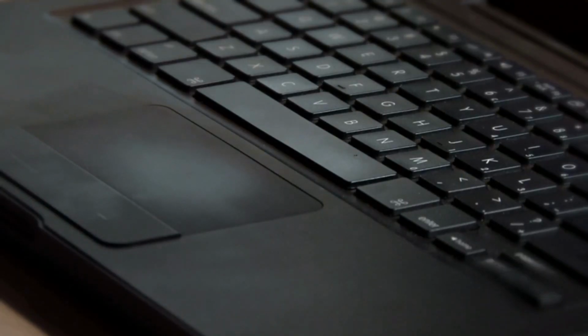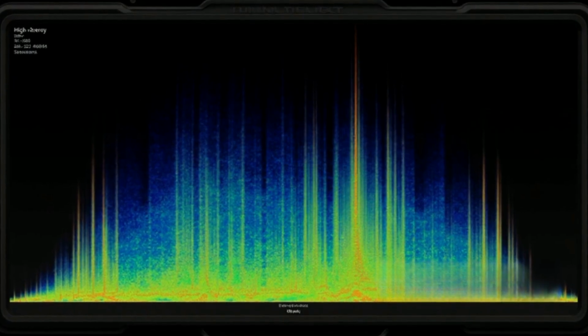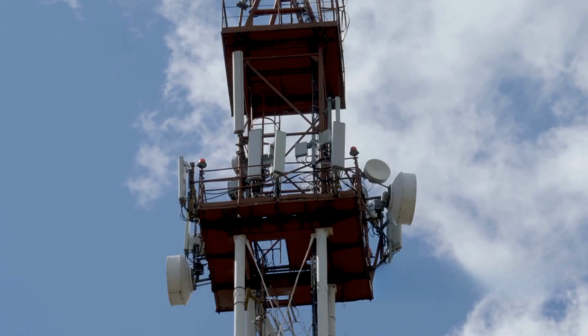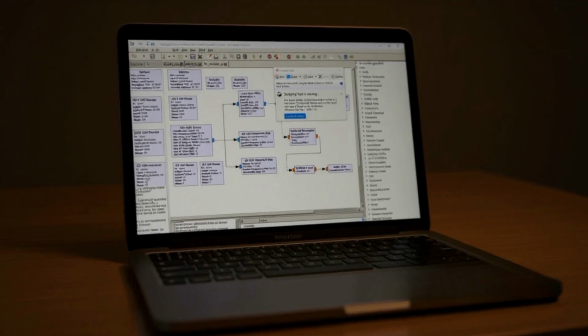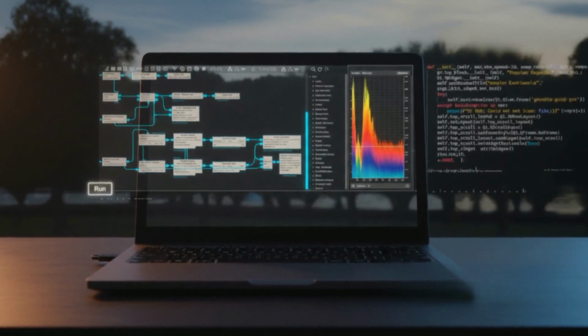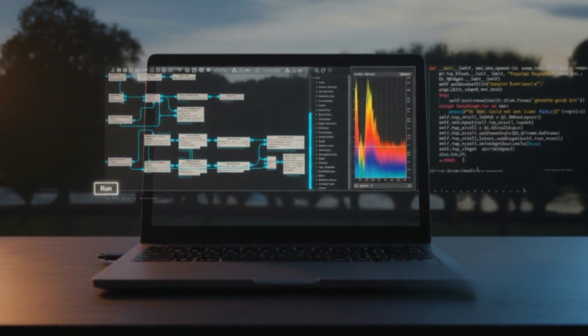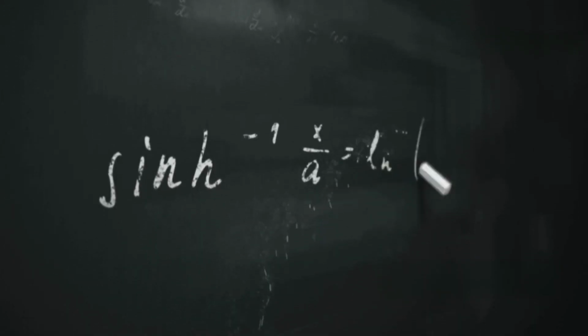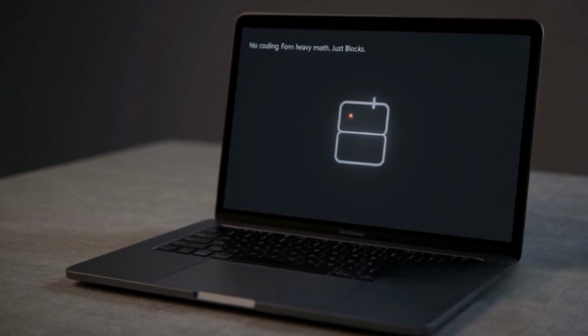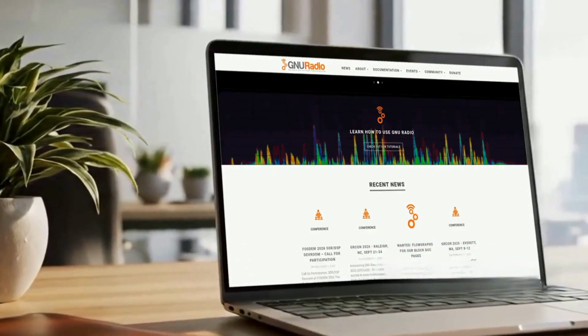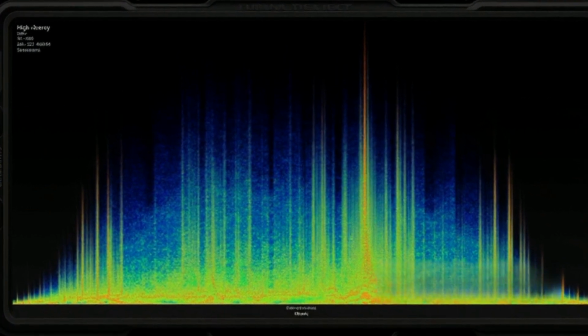Picture this: you are at home, just you and your laptop, nothing fancy. And suddenly, boom, your computer becomes a radio lab. You start catching FM broadcasts, reading signals from airplanes, even tuning into satellites flying across space. Sounds unreal, right? But no. This is real and it's way simpler than you think. No complicated coding, no math nightmares, just neat little blocks. Connect them, run, and enjoy the magic. Welcome to GNU Radio, where signals come alive.